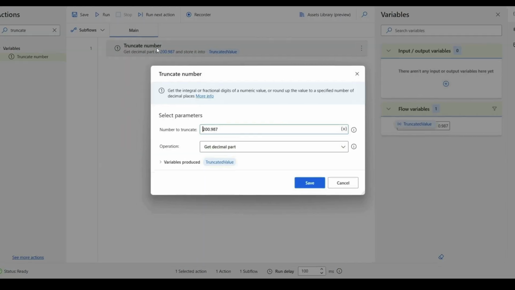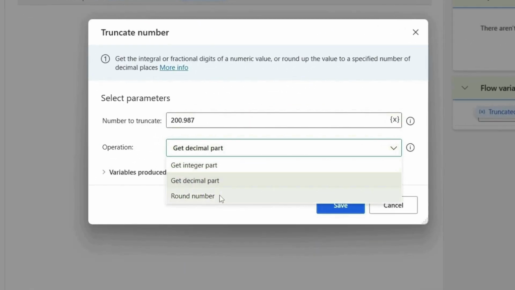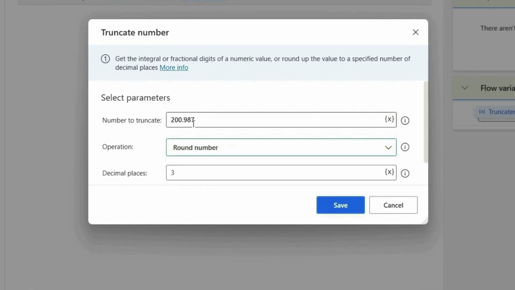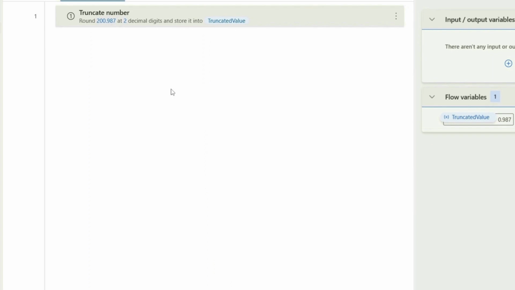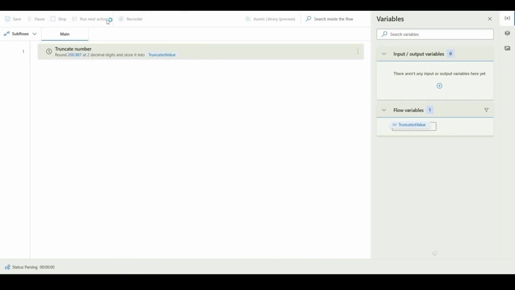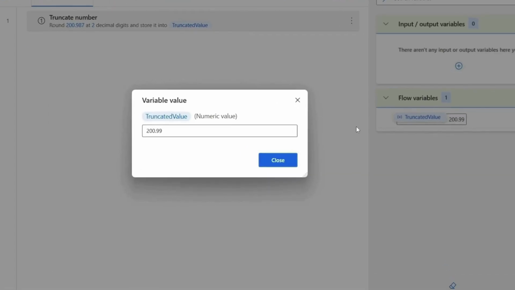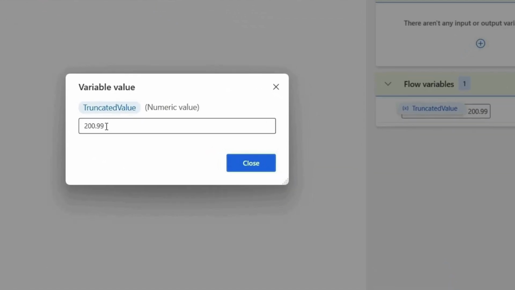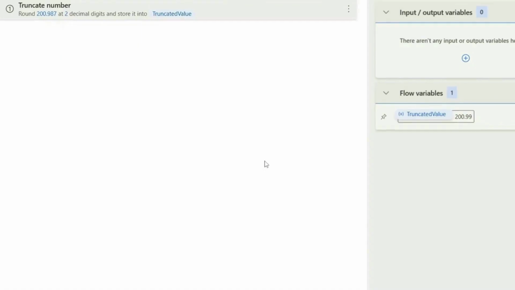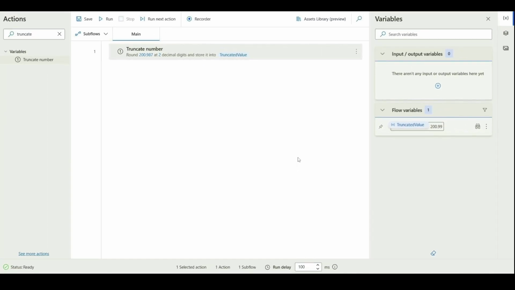And now let's go with the third operation, which is round number. And since we have three decimal places here, let's try to round this up to two decimal places. Click on save and let's run this flow. The flow execution is complete. I'll open the variable for you. Now see, it has rounded up the three decimal places which were 987 to 99 since 8 is greater than 5. Let me close this. I hope you have understood this action.